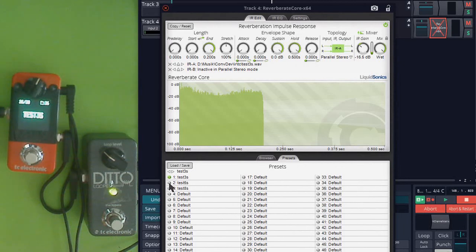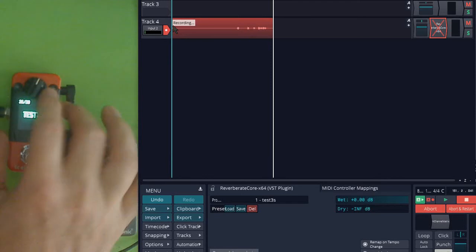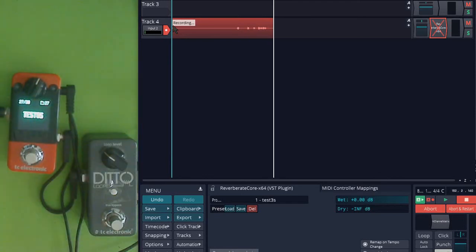I select here test 5 and I switch to the next. Yes. And just go back and forth. I start again with the Reverberate Core plugin.